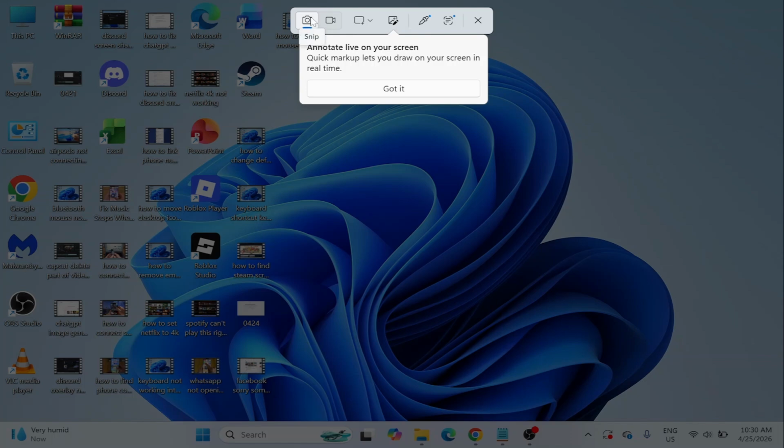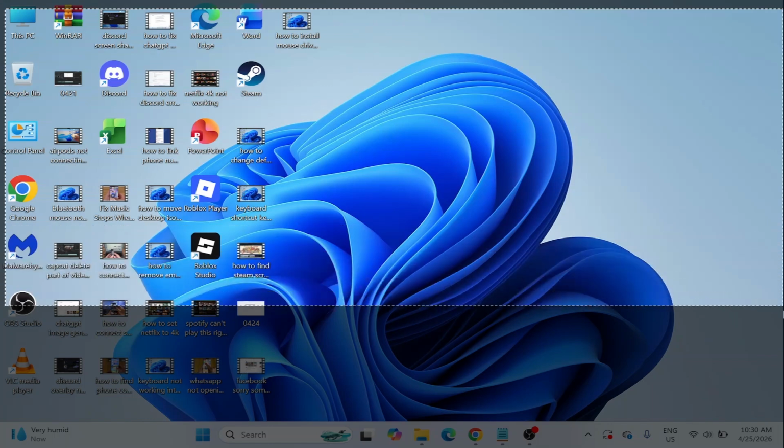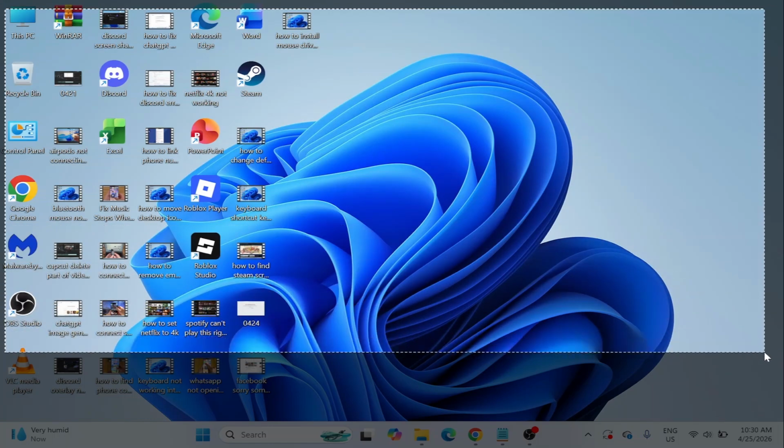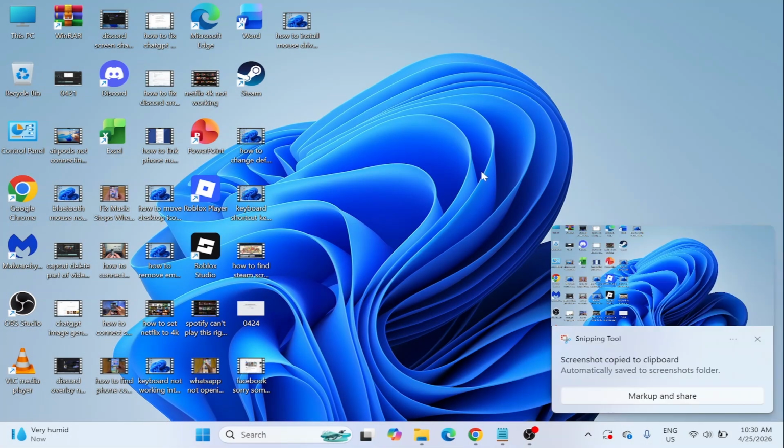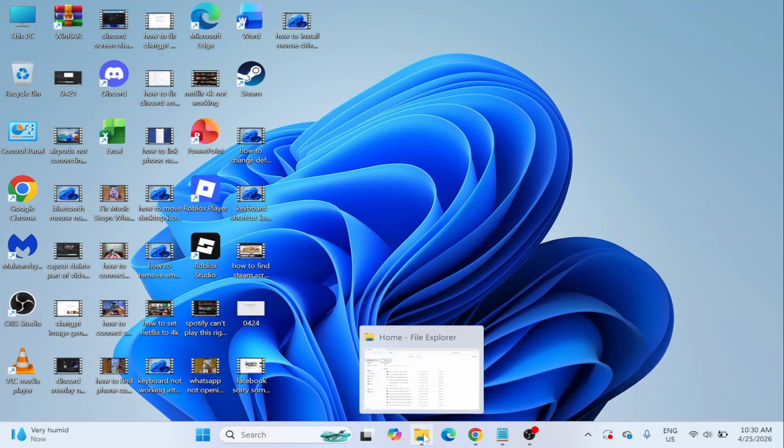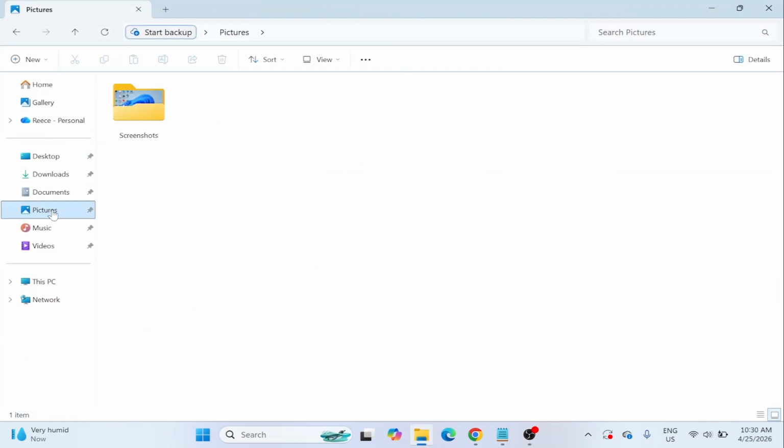So make sure the camera icon is selected like this. You can then select the area you want to take a screenshot of, and then just go and release your mouse cursor. As you can see, a screenshot's now been taken, and this will automatically be saved to the screenshot folder. So you can open up your File Explorer, and if you click on Pictures from the left-hand side, you'll be able to find this Screenshots folder, and here is all of your saved screenshots.